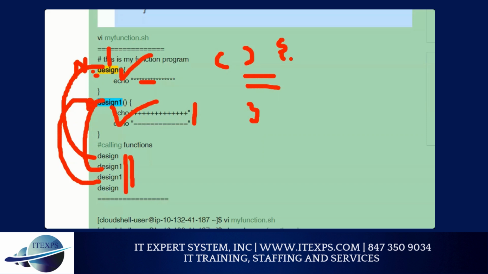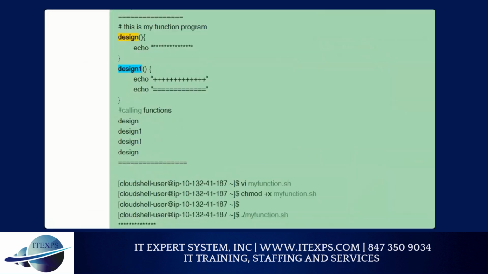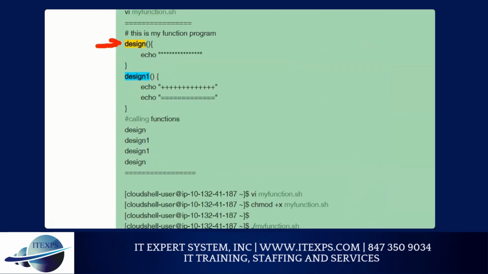Now, if you read carefully, the way it works is the first line is called the header. You can write function design, using the English word function, or you can just write design. Both ways it will work. Then curly bracket start, curly bracket end, and anything you want, you can write it.